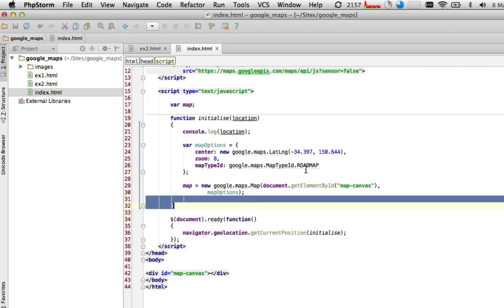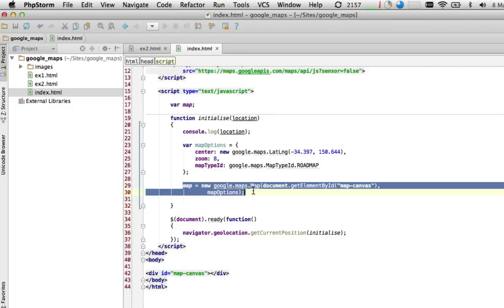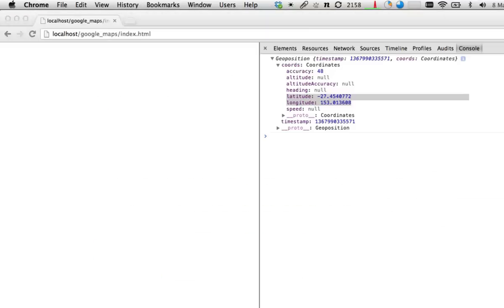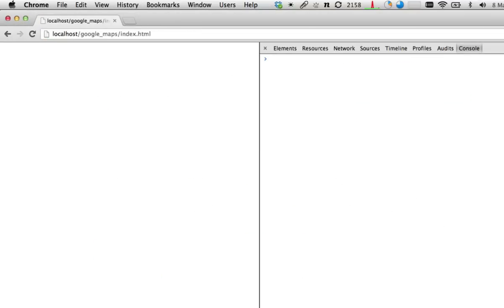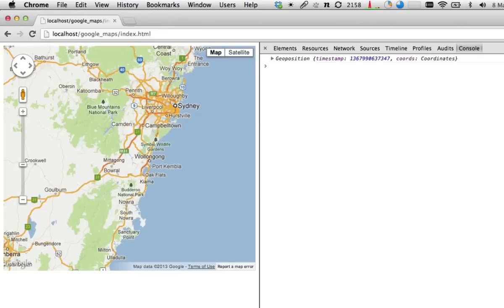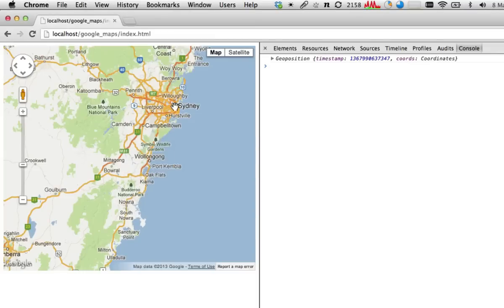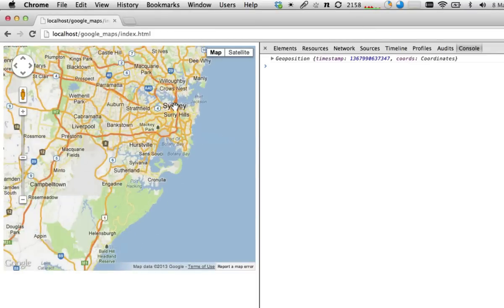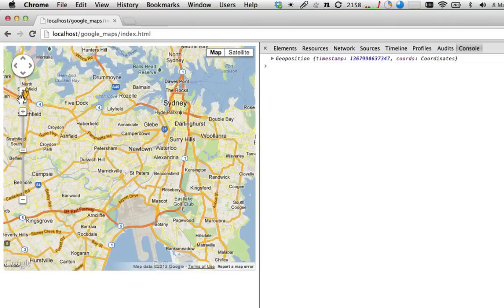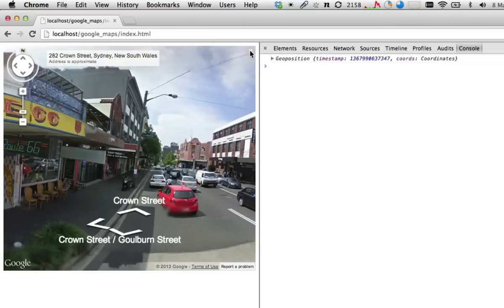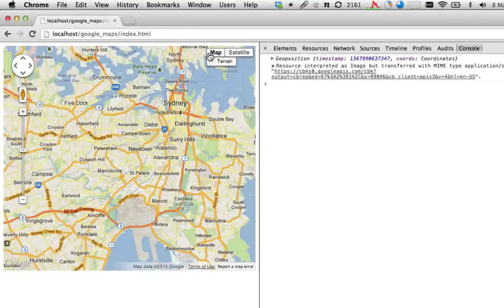Once we've done all that, we should have a map that gets loaded into the web page. I'm going to refresh now and we'll see what happens, and there we go. There's my map. Obviously this is using the hard-coded coordinates from the example, which appears to be somewhere around Sydney. We can interact with this: zoom in, zoom out, use Street View, use the satellite view. We get all of the normal Google Maps functionality there.